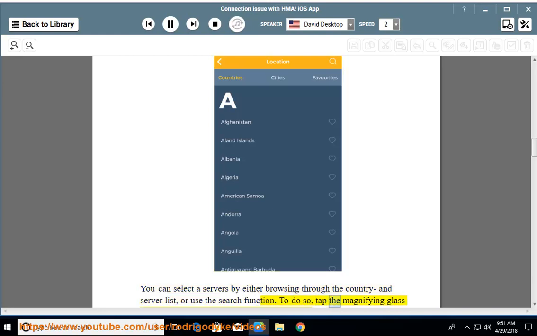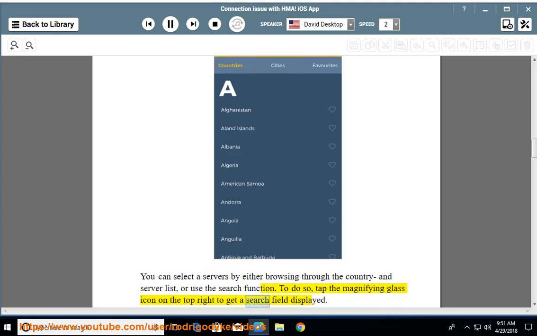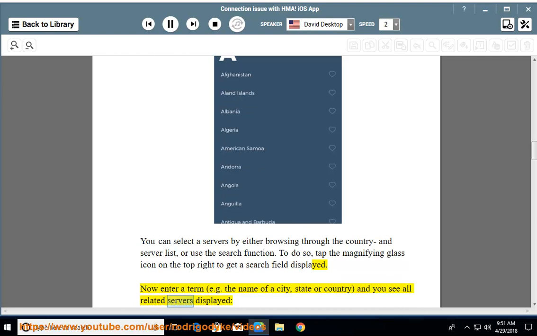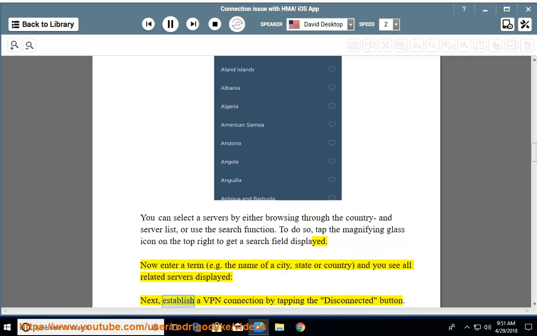To do so, tap the magnifying glass icon on the top right to get a search field displayed. Now enter a term, e.g. the name of a city, state, or country, and you see all related servers displayed. Next, establish a VPN connection by tapping the disconnected button.